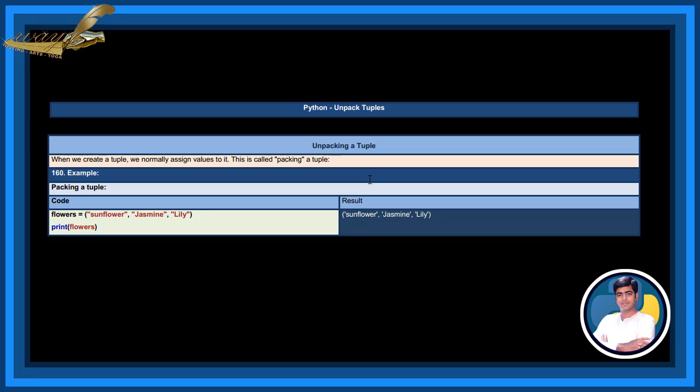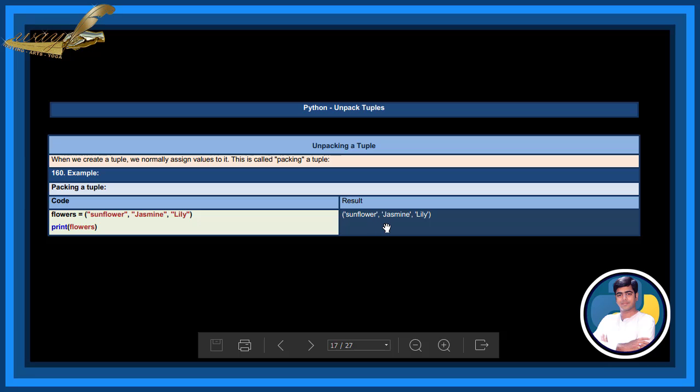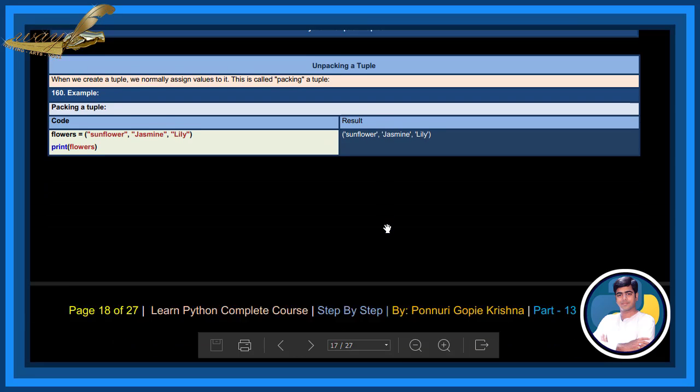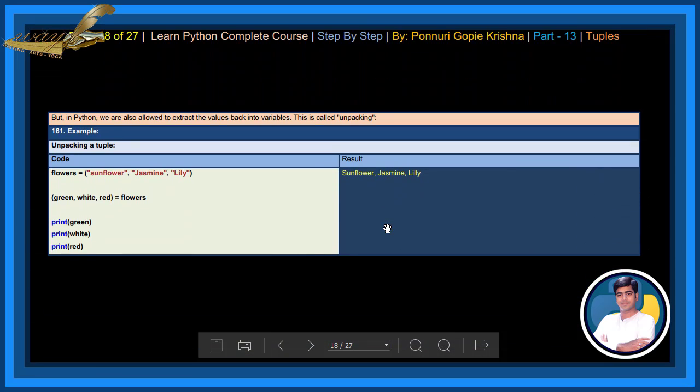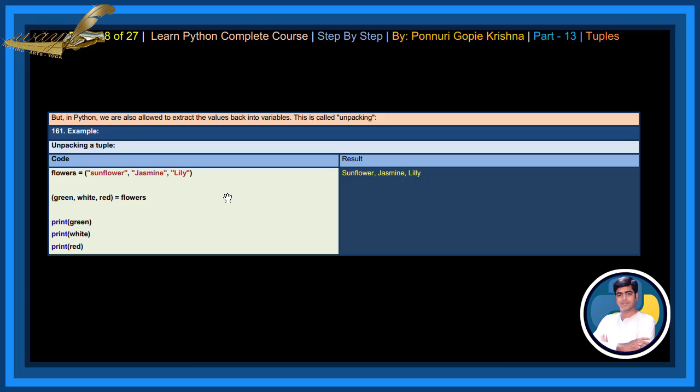Unpack tuples. Unpacking a tuple. When we create a tuple, we normally assign values to it. This is called packing a tuple. See, packing a tuple. See here, flowers: sunflower, jasmine, lily. We have just packed that. But in Python we are also allowed to extract the values back into variables. This is called unpacking. See the example, unpacking a tuple. Sunflower, jasmine, lily. We should unpack that. Here, sunflower, jasmine, lily is totally unpacked.